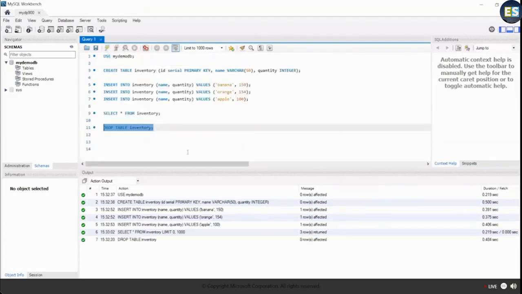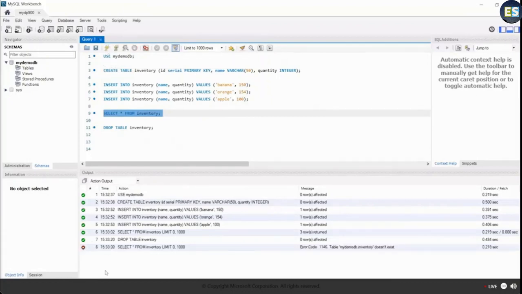And finally, this drop table statement is going to effectively delete my inventory table to remove it from the database. That's effectively been executed. So if I go and highlight this select all from inventory table again, it should throw me an error. And there you see, because the inventory table no longer exists in my demo database anymore.